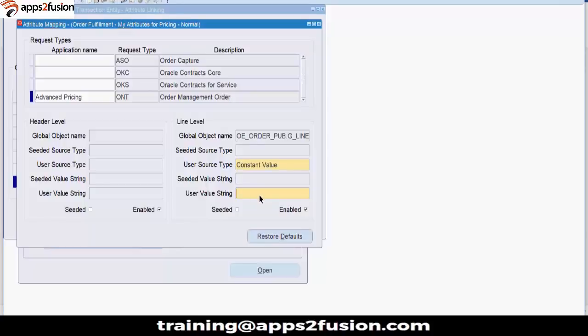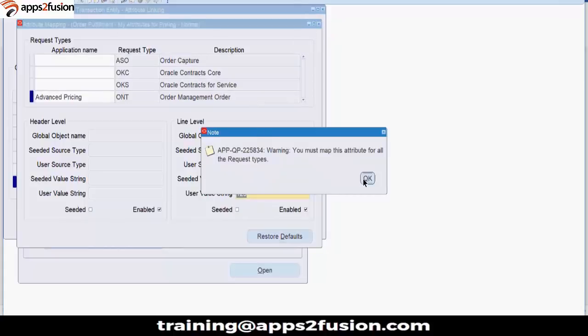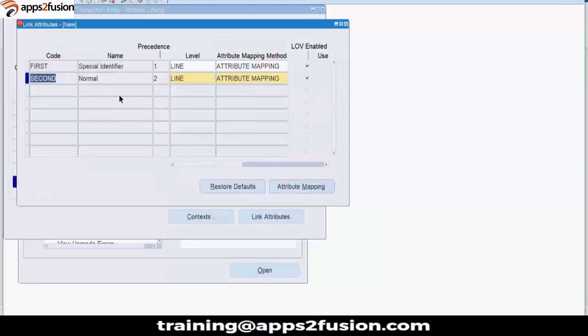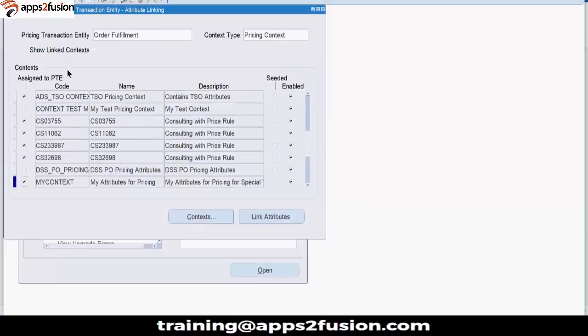So if you are doing this, you will need help from the technical team to build a PL SQL package which can be attached. Now it's asking me to map it for all of those, which I'm not doing right now, but I'll show you some other. Yeah, see, now it is done here, but this program I have to run, otherwise it will not map.